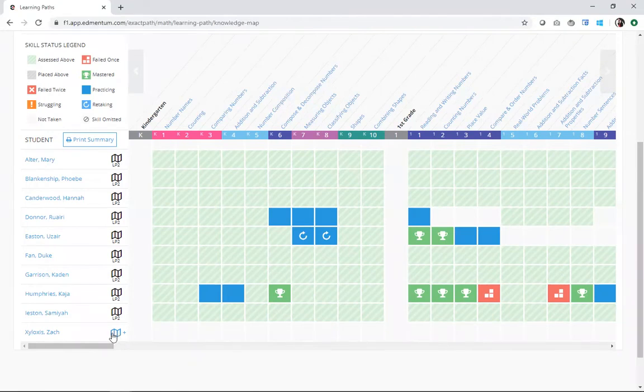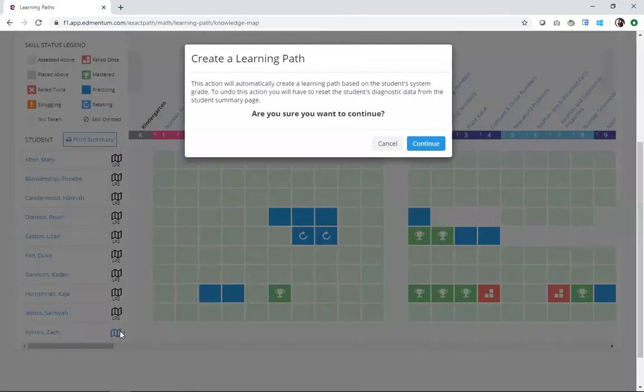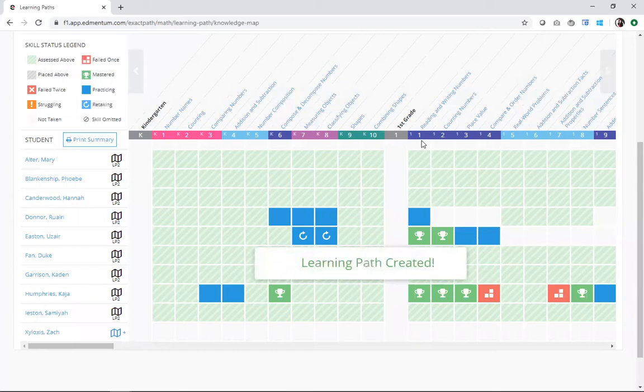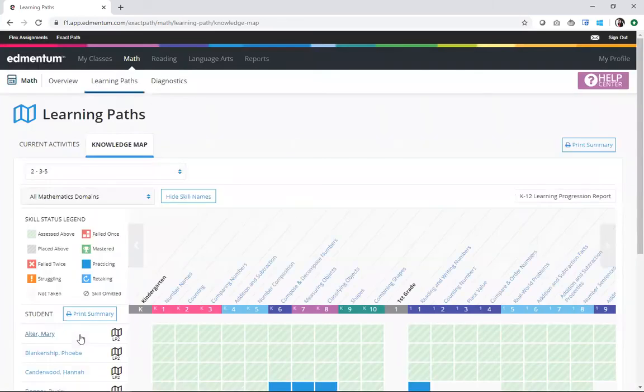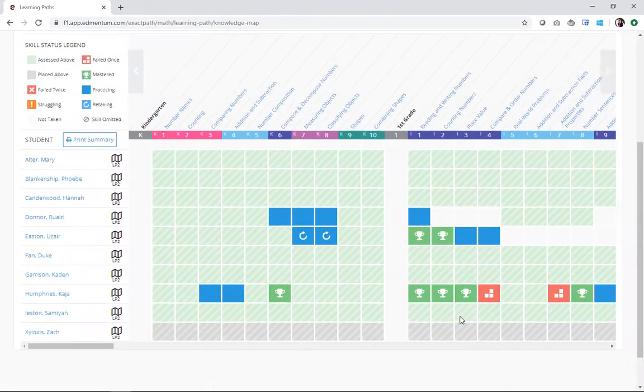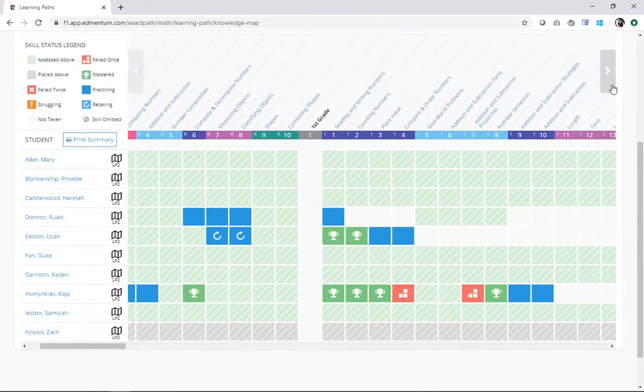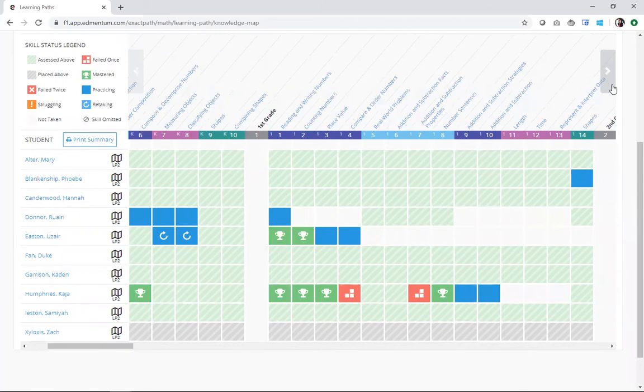So I'm actually going to use this button here to auto-generate a learning path for Zach. I'm going to go ahead and continue. That learning path is going to auto-generate based on his system grade, whatever grade level I have entered him into the system. And from there, just like that, he has a learning path that he can go ahead and jump in and start using.